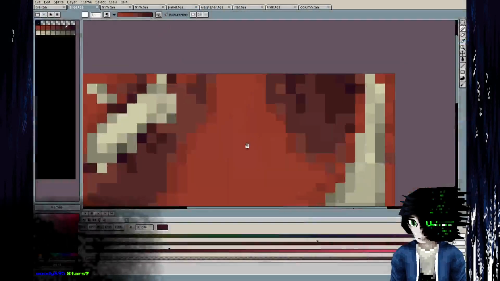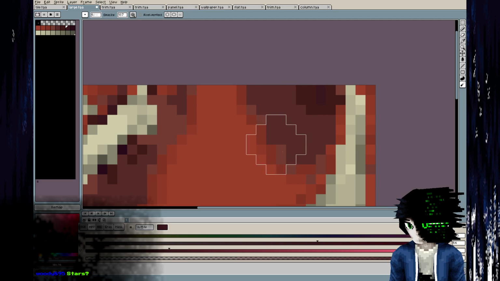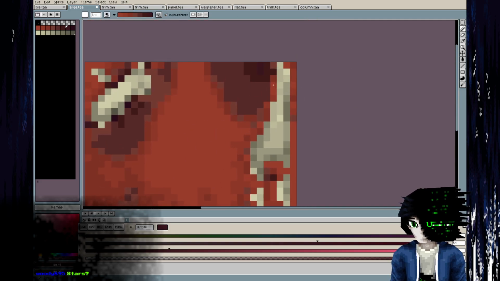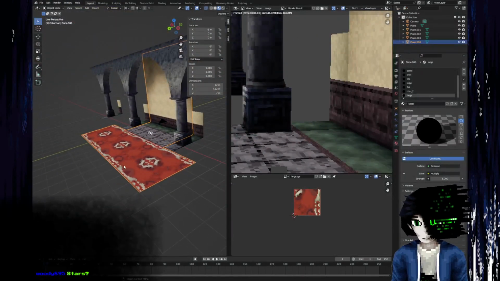Might have gone a bit far there. Let's just back that off a bit. Blur tool might help with that. Let's just lighten it all up by a single pixel. Or shade, sorry. How's that looking? Oh, I keep going to the wrong thing. How's that looking, engine? Okay, it's looking a bit better.